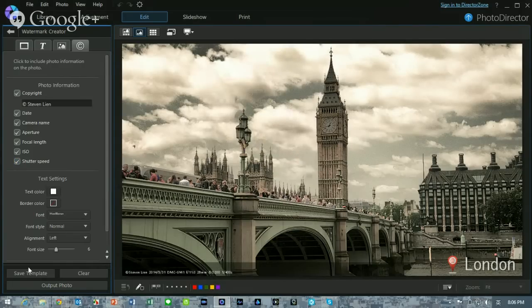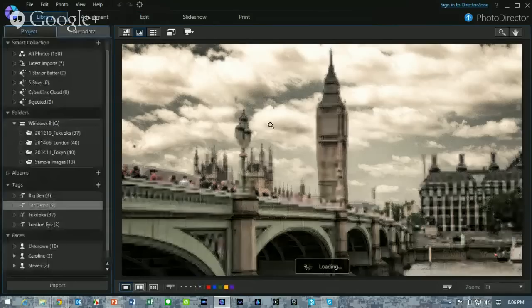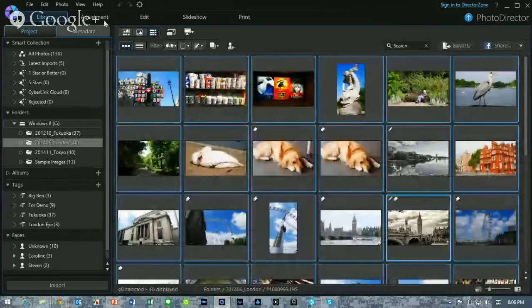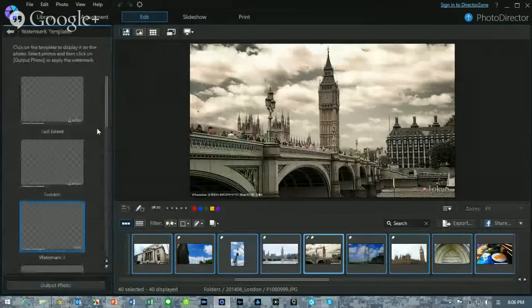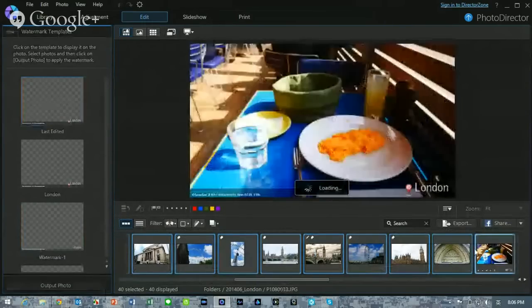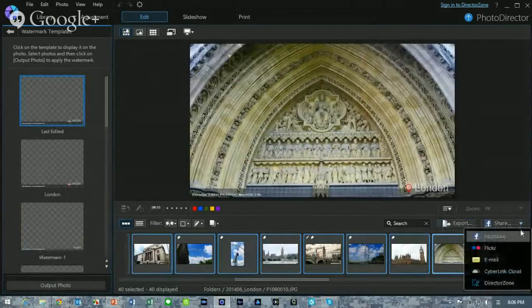Once everything is done, you can save this as a template. Say I name it London. Then go back to the library, select all the photos I took in London, go back to the edit room and go to watermark template. Choose the template I just created. You can see all the photos now have the London watermark already. If you want to share, you can export them as single photos, or share directly to Facebook, Flickr, or CyberLink Cloud.